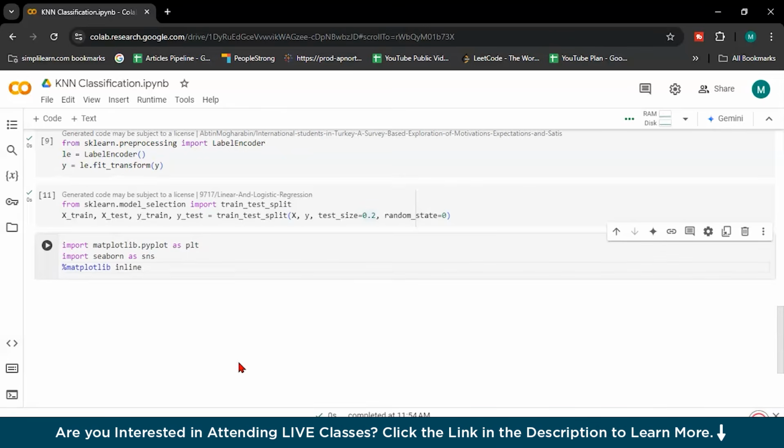So what is matplotlib? Matplotlib is a plotting library for the Python programming language and its numerical mathematics extension, NumPy. It provides an object-oriented API for embedding plots into applications using general purpose GUI toolkits like Tkinter, wxPython, Qt or GTK. Whereas Seaborn is a library for making statistical graphs in Python. It builds on top of Matplotlib and integrates closely with Pandas data structures. Seaborn helps us to explore and understand the data.